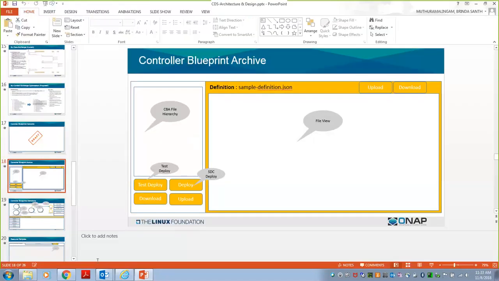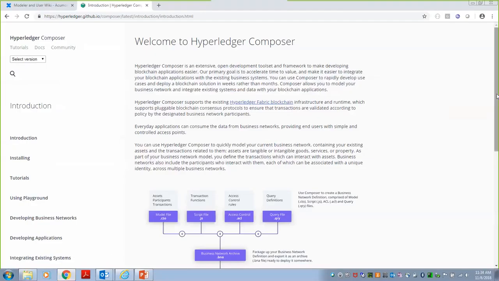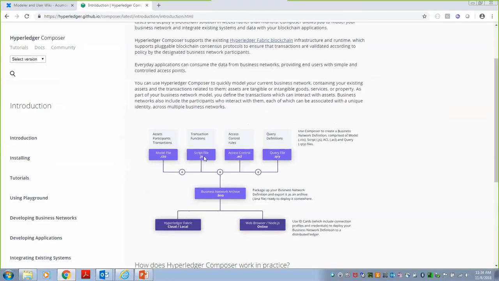Let me open that home page. Even this diagram concept, they call the business network archive file. It consists of multiple files, and then they build that file and distribute it to the corresponding environment. They have a script file, access control, and a query file. In our case, it's a dictionary. So all those concepts are similar.